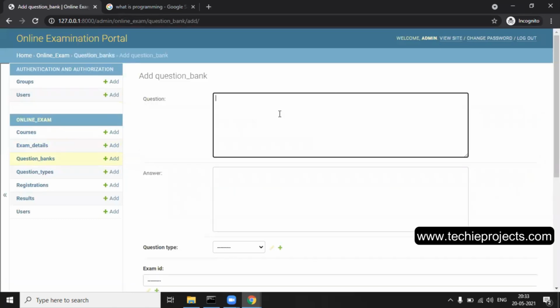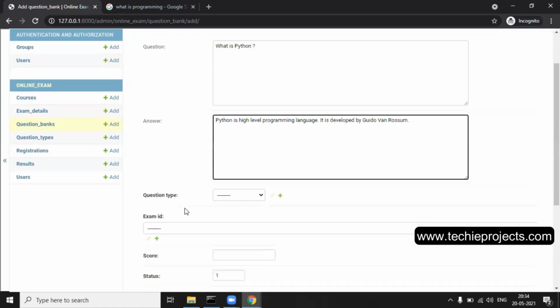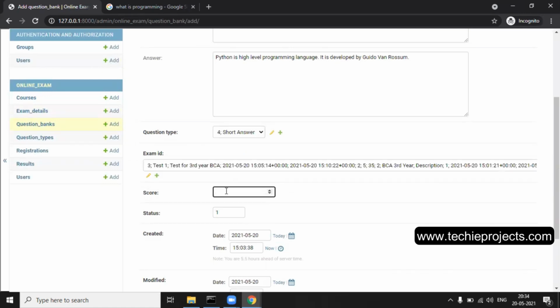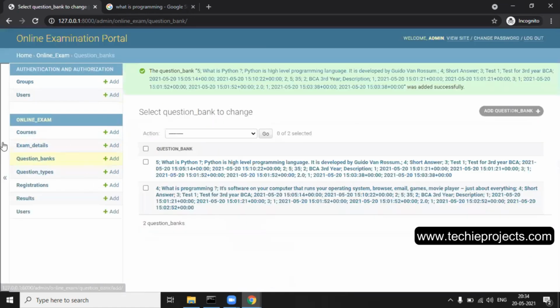Like add one more question. What is Python? We have to write the answer of Python. Like Python is a high level programming language. It is developed by and enter question type like short answer, exam ID, score, status, created, modified. Then click on save button. So it will store the question bank.